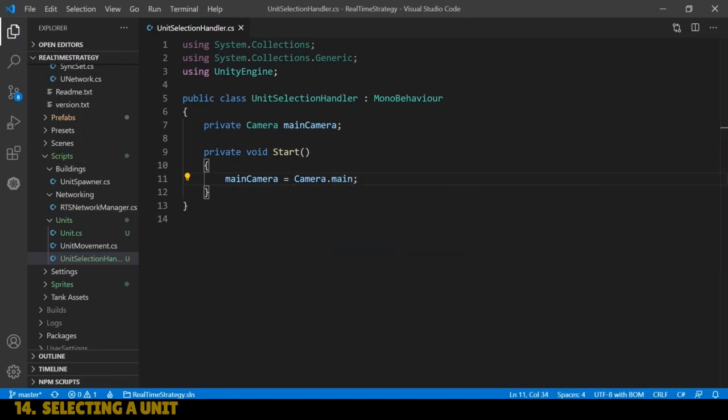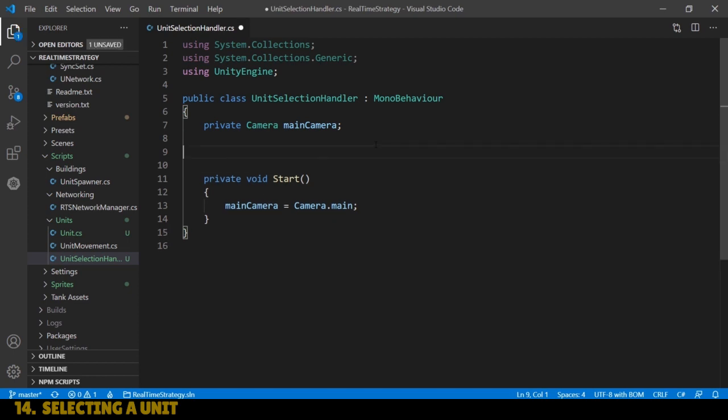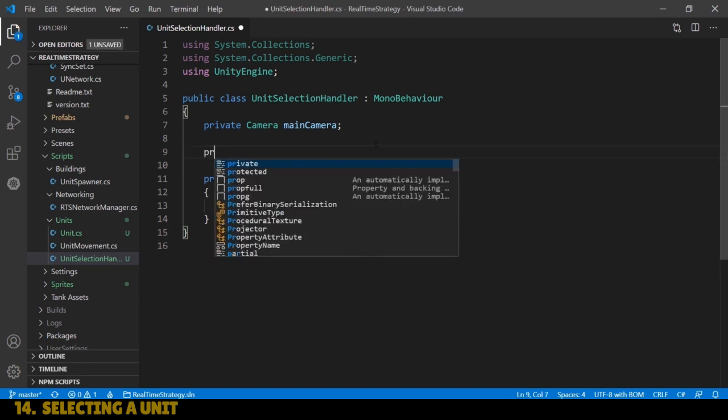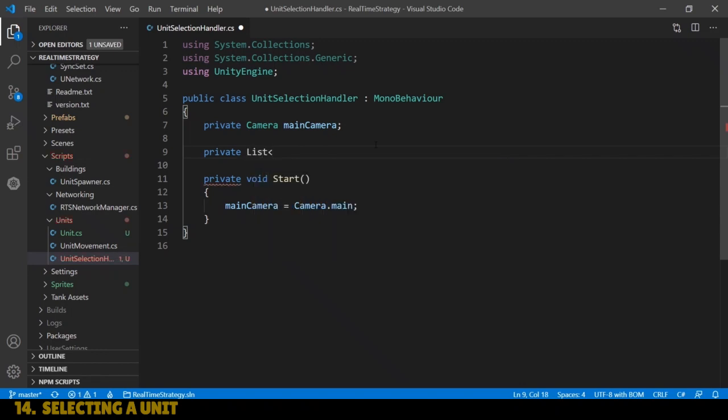And then we also want to say we need somewhere to store our units that we've selected. And for now, even though it's just one, we'll still use a list because then we won't have to come back and change it later. So to do that, we can say here, let's have a private list of type, what should the type be? A unit, of course, and then selected units. And initialize that as a new list. So we will store in here all the units that are currently selected.